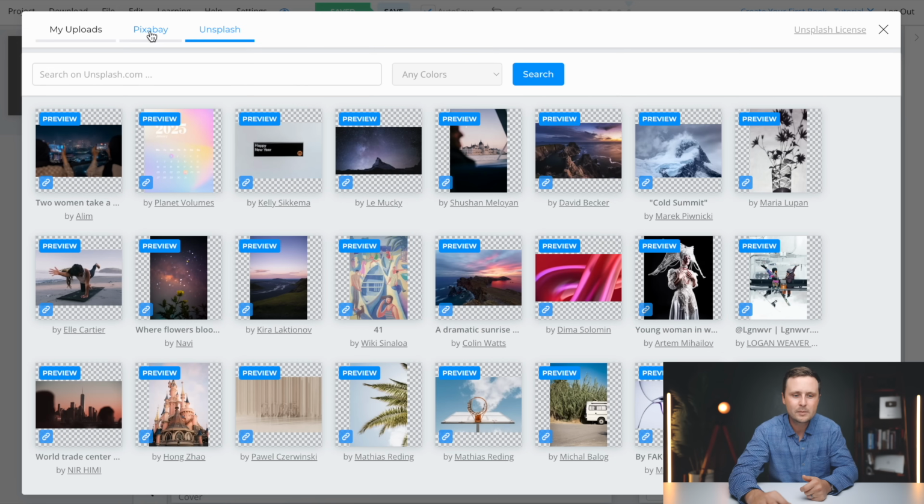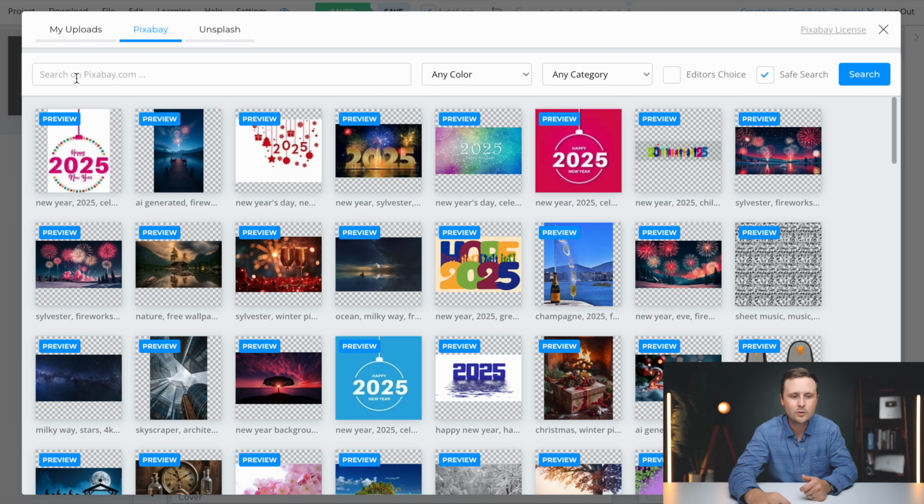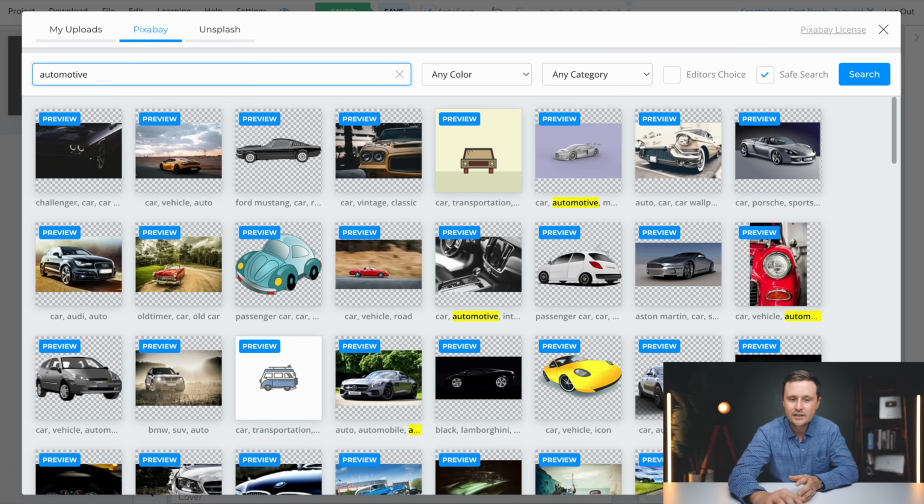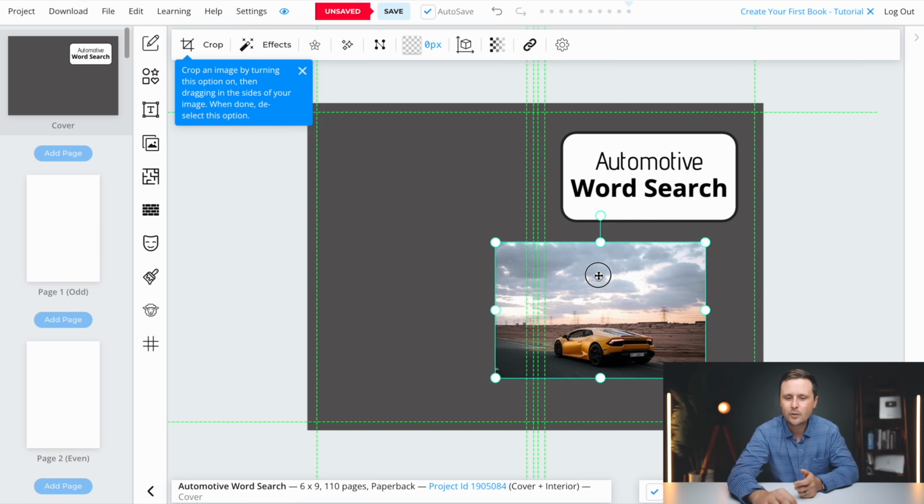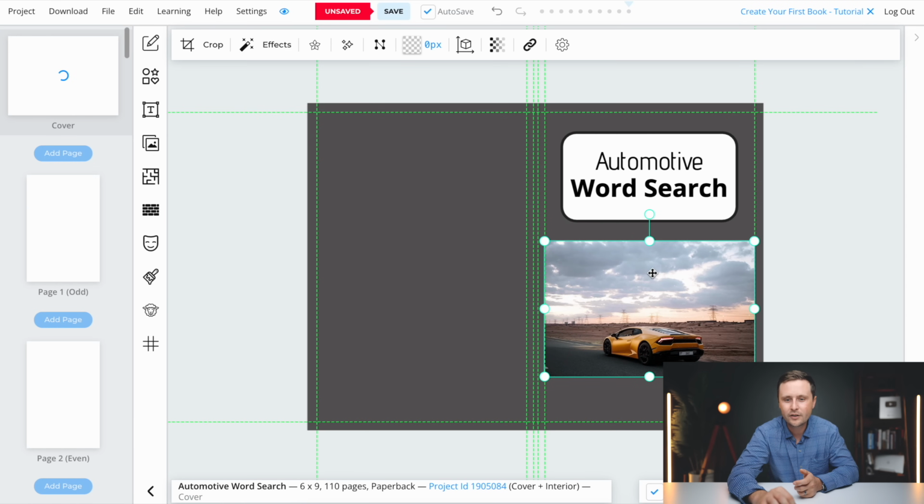I tend to find better images off of Pixabay, and all you have to do is type in what you are looking for. So let's start with automotive. We'll give that a search. And what I'm looking for from experience here is a graphic that has a transparent background. So like this right here, you can see it's just the cutout of the car and then has a checkerboard behind it, which means it's transparent, as opposed to something like this where it's a full-fledged image. So if you were to click on the full-fledged image, it is not going to look as professional when you put it on the cover.